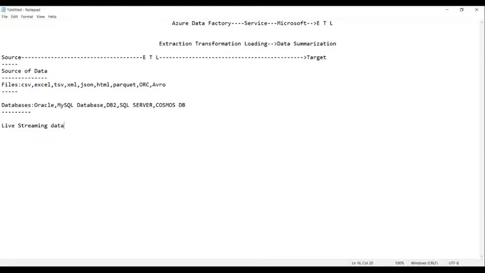So what do you mean by live streaming data, guys? Have you ever seen the stock market? The values change every second or every minute. The session will be live. Or for example, a live cricket match: the score changes every minute or every couple of minutes. Likewise, constantly changing live data is nothing but live streaming data.